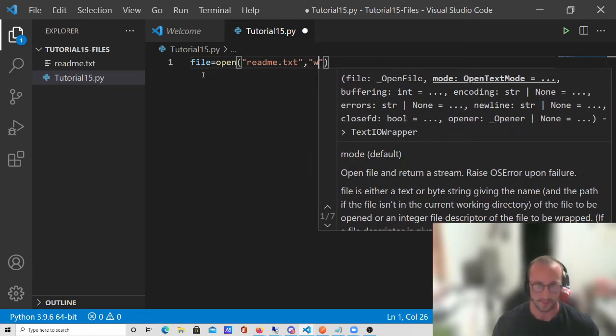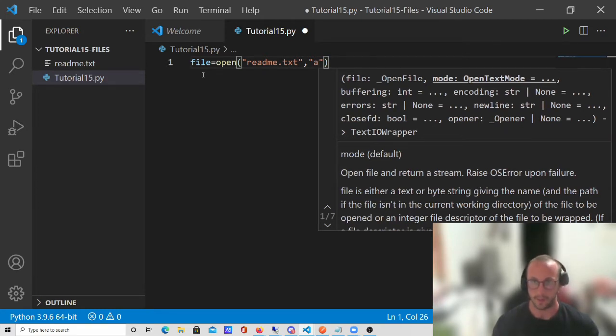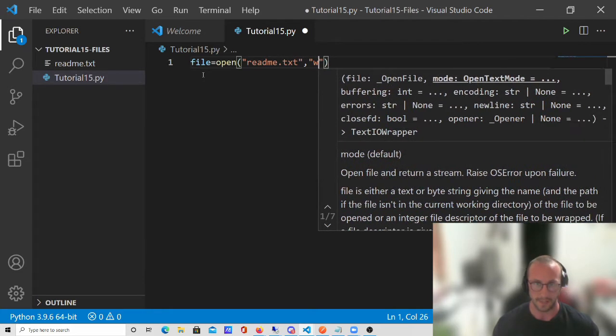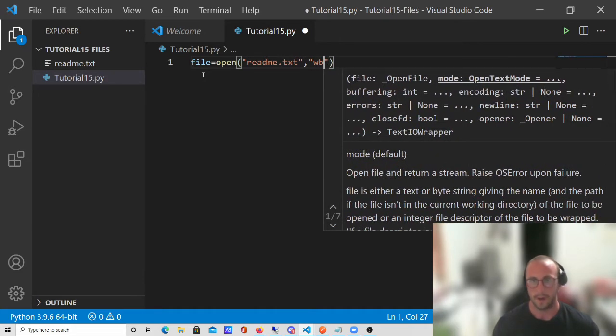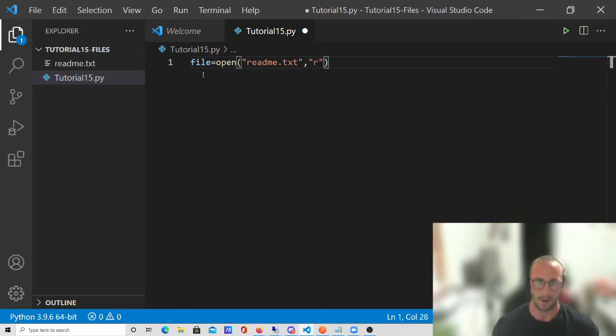The other option is W for write. And this is actually not going to append to a file. This is going to rewrite the entire file. So if you have something in that file that you do want to keep, you're going to want to use the A. And this will automatically append to the end of the file. And again, the W and the A also come with the T and the B options for text and binary. So let's open up the file with R, because the T is just assumed.